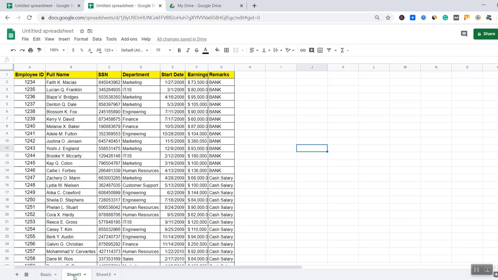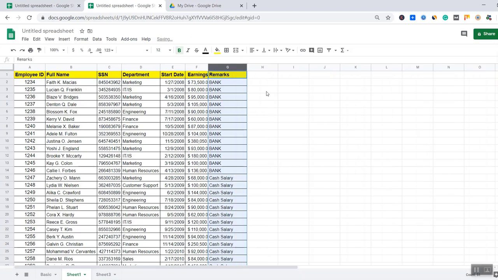You can see that I already opened a sheet with the given data. Sheet 1 includes employee ID, full name, SSN, department, start date, per employee earning, and remarks. In remarks I have mentioned the employee-wise bank and cash salary. The person who has a bank account will get salary in the bank, and the person who has no bank account will get salary as cash.